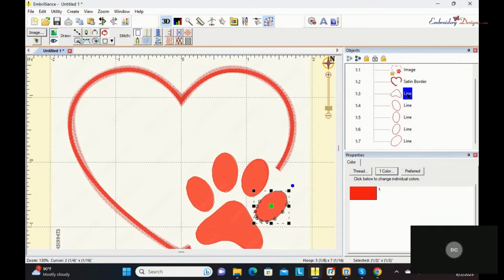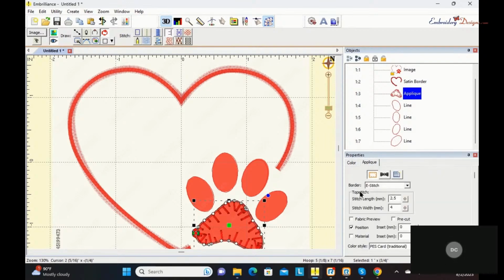I'm going to select the paw and I'm going to make it an applique. I'm going to make it a satin applique so it matches my satin stitch in my heart. I'm going to adjust the stitch width adjustment. You have the ability to adjust the stitch width in StitchArtist Level 1. So we will adjust the stitch width.